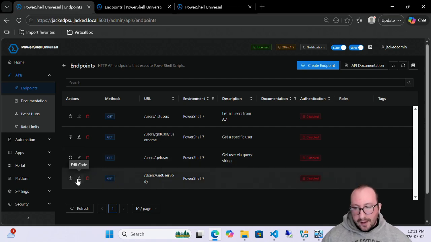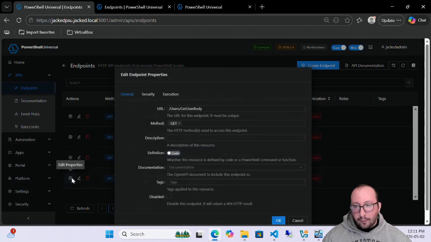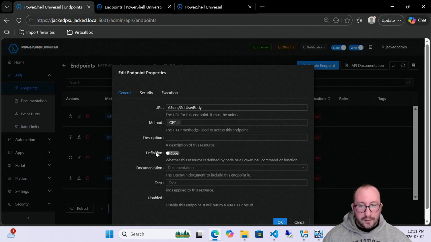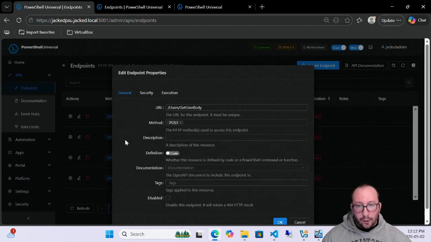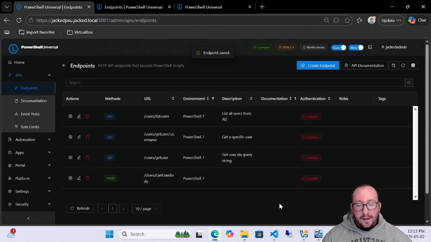So let's edit the properties here on our endpoint. We're just going to change this method here from get. We're going to click on the little X here, and we're going to change that to post. And then we're going to click on OK. And now it's going to show endpoint saved.